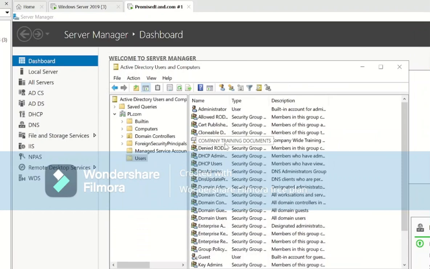Here's my file sharing service. I created one share folder, this one, the company training documents, where all the employees can have access to the same information. And the way that I created it was in Active Directory share folder, as I was able to learn in the class.